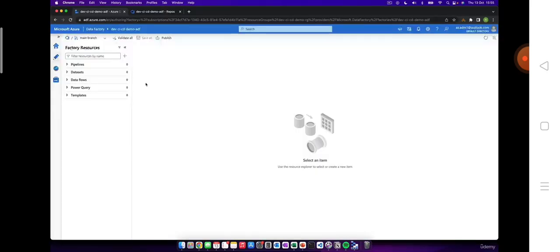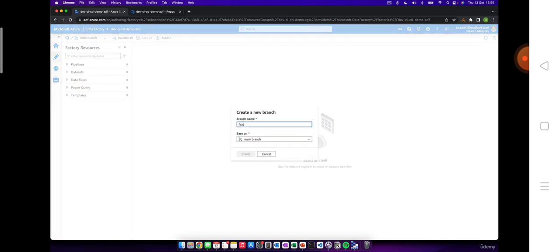Here we are in our dev data factory. As you can see here, we are currently connected to the main branch, but we need to create a feature branch to develop our code. In order to do that, click on the drop down here and click on new branch and give a name for your branch. I tend to keep all my feature branch under a folder called feature, so I'm going to go for feature slash, and then you need to give a name for the branch.